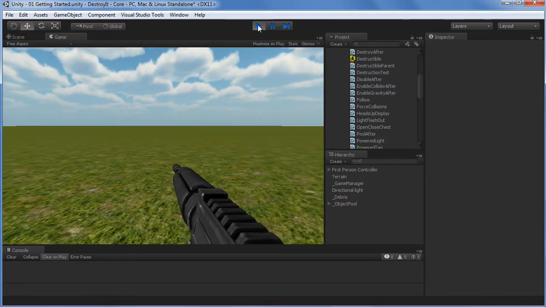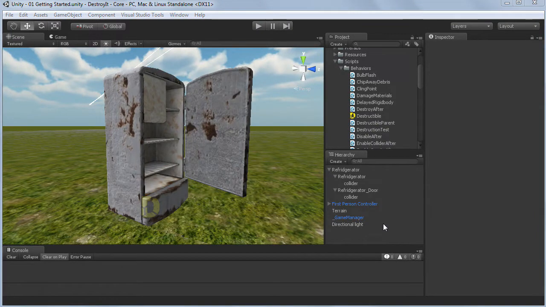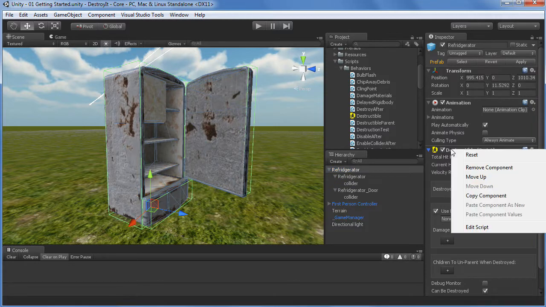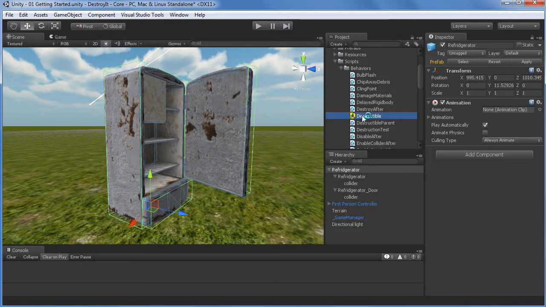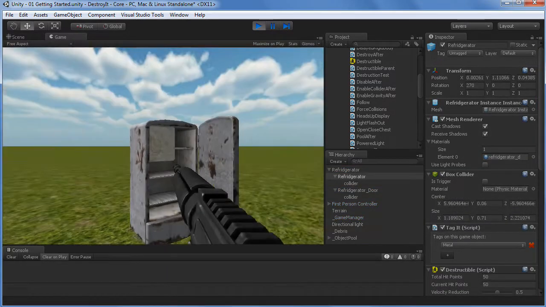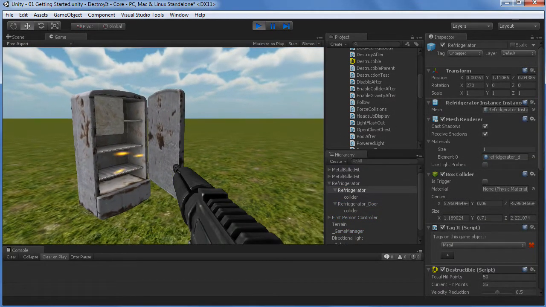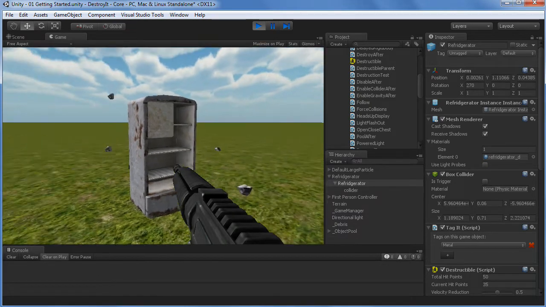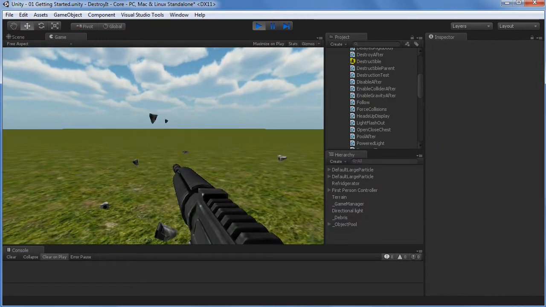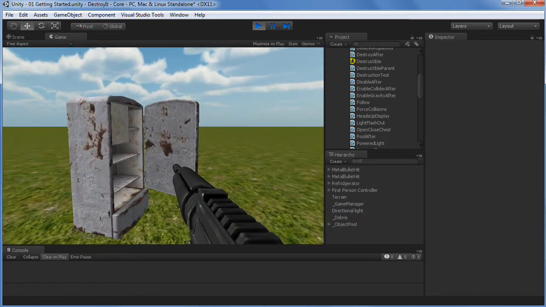But since our refrigerator has two separate meshes, I think it would be nice if they could both be destroyed individually. To do this, we'll remove the destructible script from the parent object, and instead put it on both the refrigerator and the door. Now when we run the scene and do enough damage to either destructible object, they'll be destroyed independently. You'll notice our destruction at this point is the simple default particle effect.